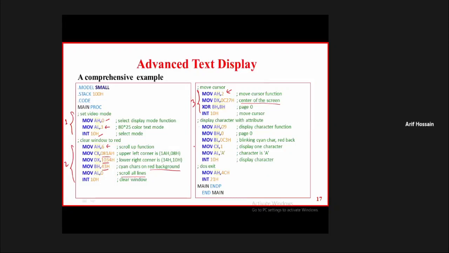Finally, this is the fourth part of the question. You want to display a character. The character is A. Instead of moving the ASCII, you can also move the character directly by putting it in inverted commas. And for blinking and cyan, this is what you need. And you are in page 0 as you already saw. So you again go for int 10H and you will see a cyan colored A on the red background.